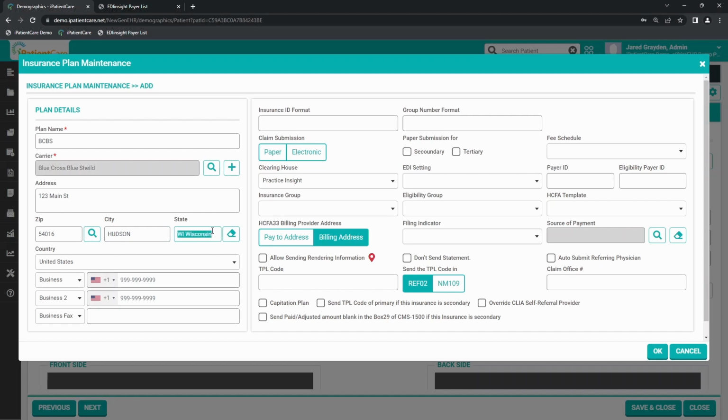Something it did for us that's really helpful is under state, it actually put in the 2-digit state code along with the full name of the state. If we were just to put in the 2-digit code or just type in Wisconsin, in this case, the name of the state, it may not go through on our claims correctly and could actually cause rejections as well. So best to do the search with the zip code in this case.